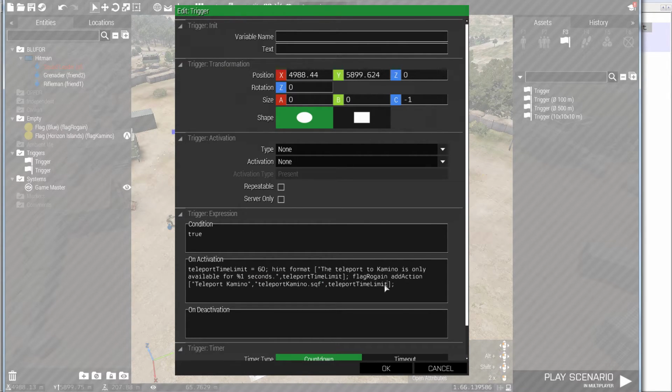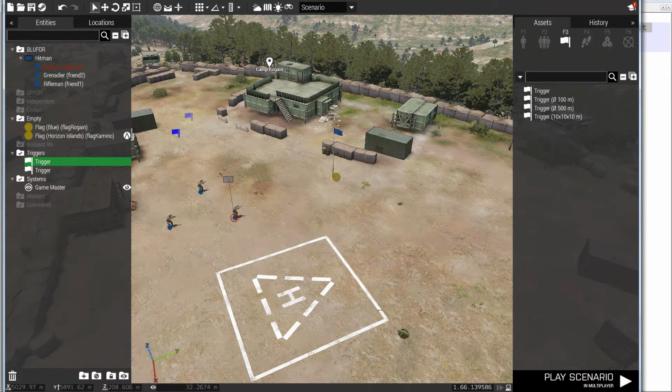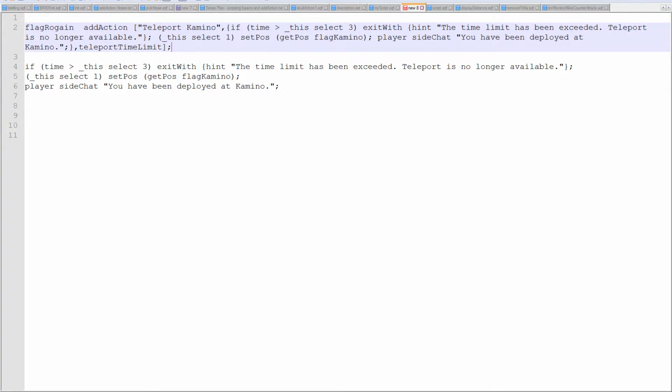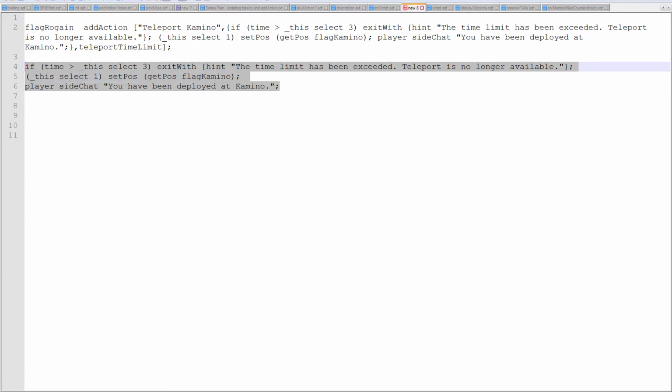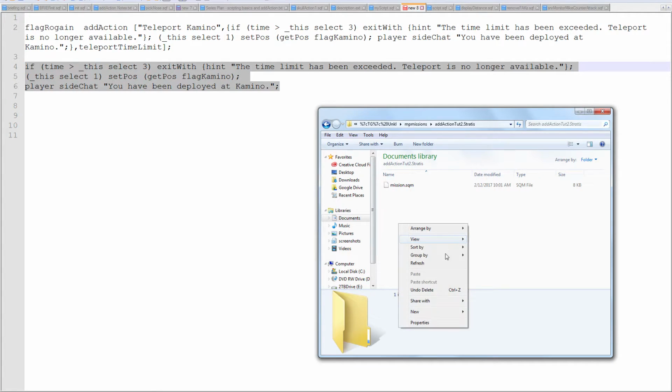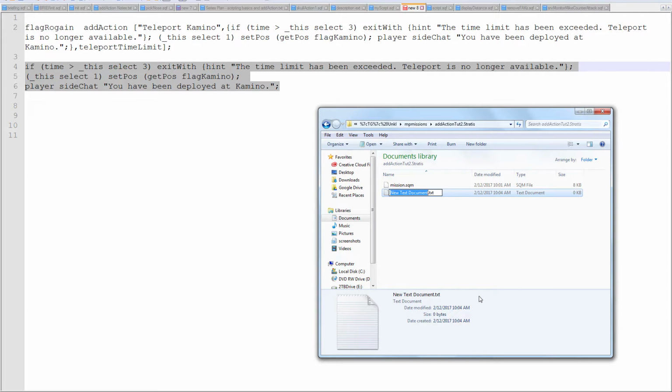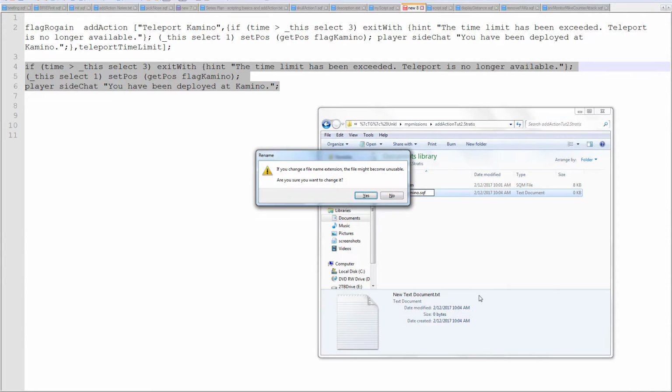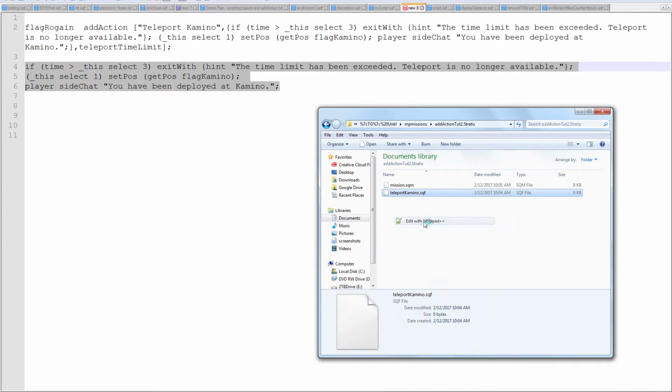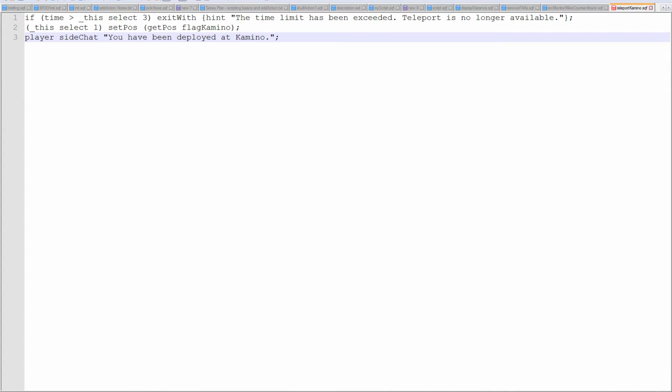Everything else stays the same here. I'm just going to pass an argument. So let's go back. So now I just need a script that says this, right? So I'm going to copy that. I am going to go into that mission folder. I'm going to create a new file called teleportCamino.sqf. Paste that code in, and it's going to do the same thing.